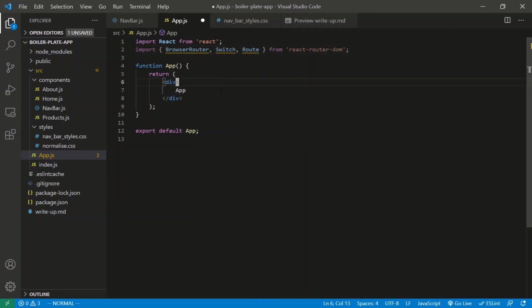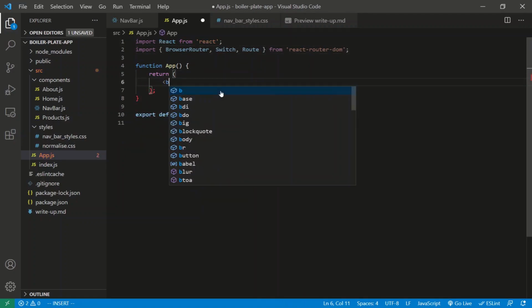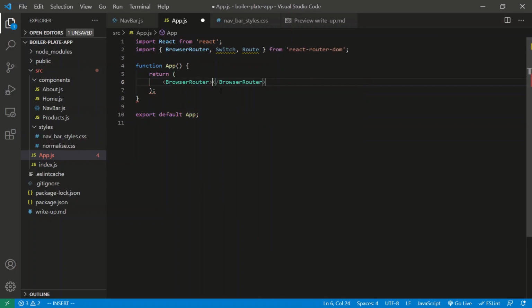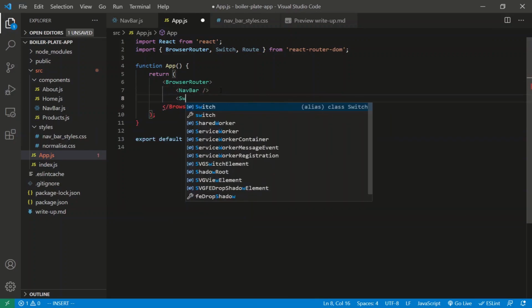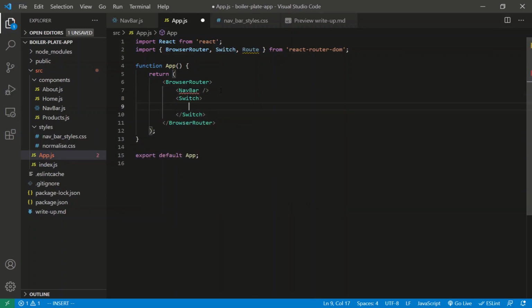And let's use that here. So delete all this. We'll surround everything with a browser router. And we have the nav bar. No, we'll just have the switch. Actually, the nav bar goes on all of the pages, so we do have the nav bar. So nav bar like that, and then we have the actual switch. And in the switch, we have the 3 routes.